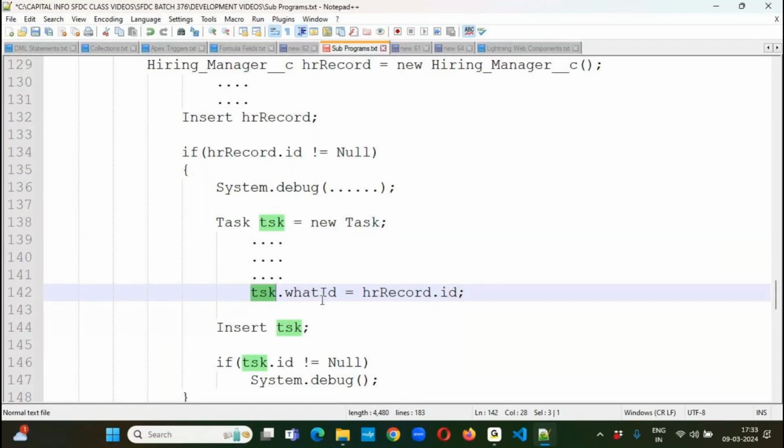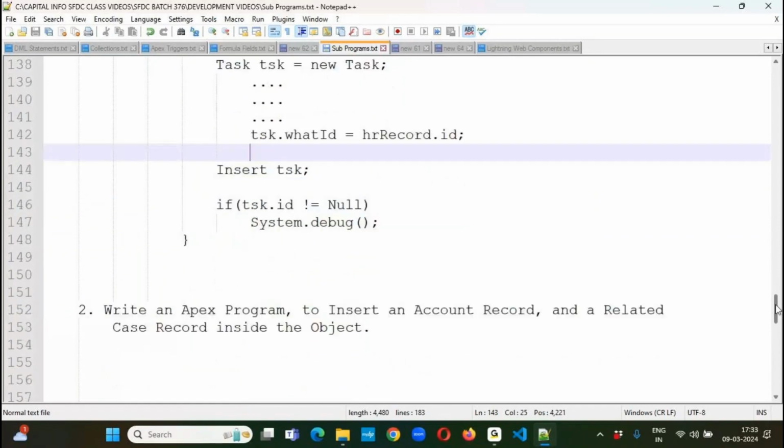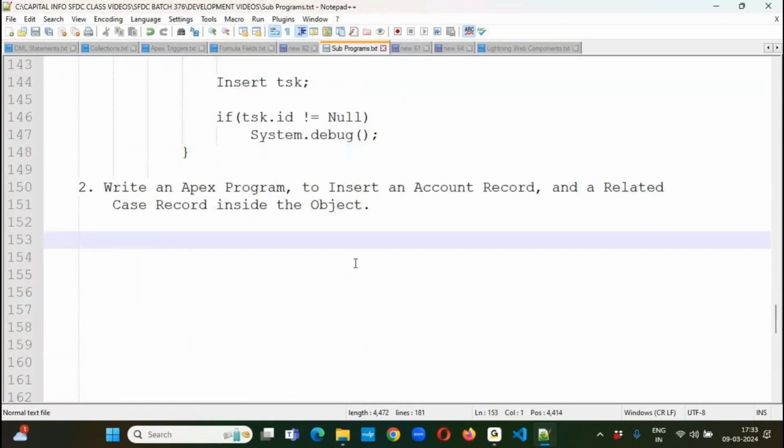No, see, because this WhoId will be supported only for contact, lead and user. Only these three. For the remaining objects, WhatId. Clear? Try this today. Sir, thank you so much, sir.